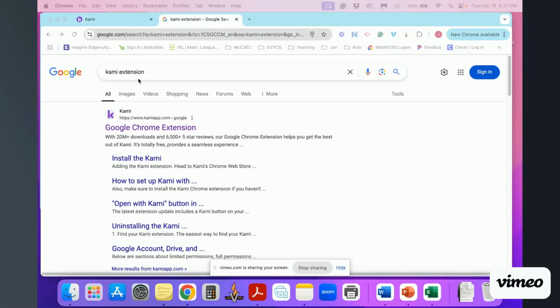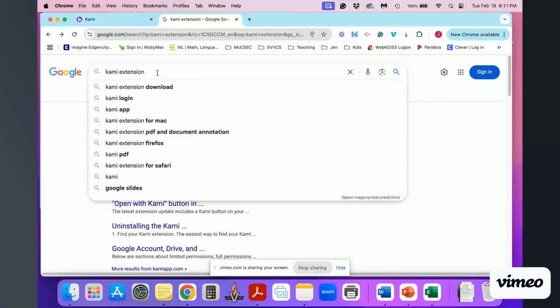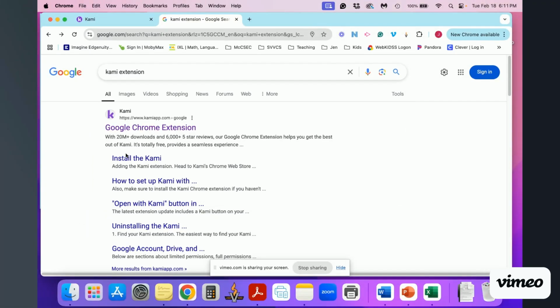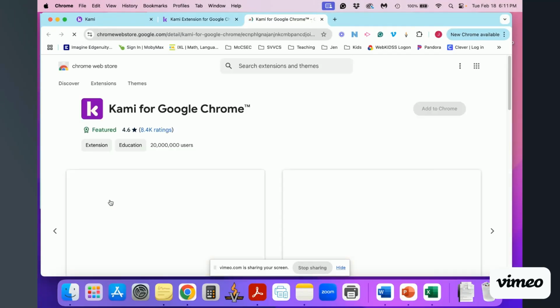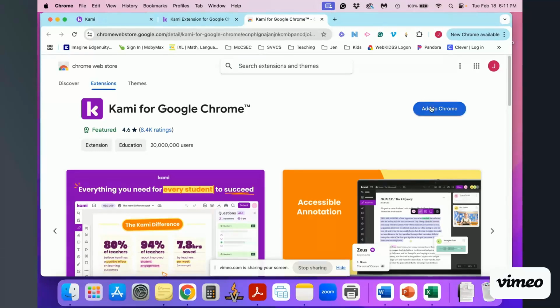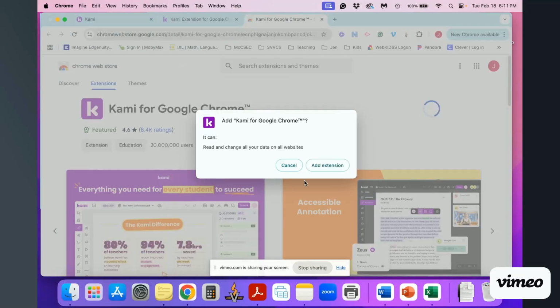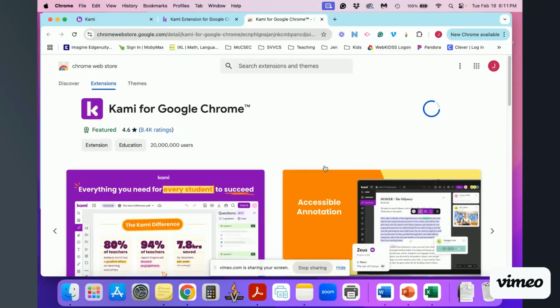Today we're going to add the Chrome extension Cami. So in Google Chrome, go ahead and type in Cami extension. Then you'll click on Google Chrome extension and add to Chrome. Add extension.